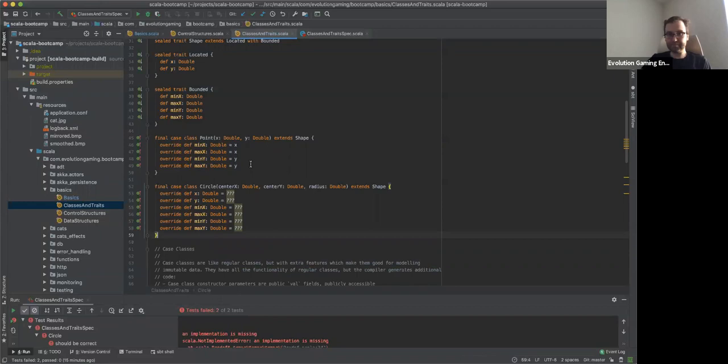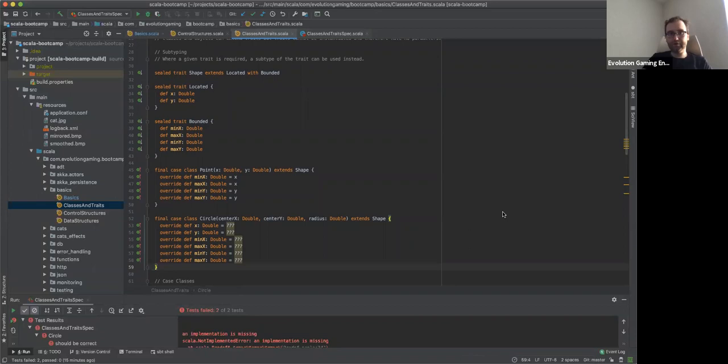So any questions in chat on the sealed keyword and how it's used?